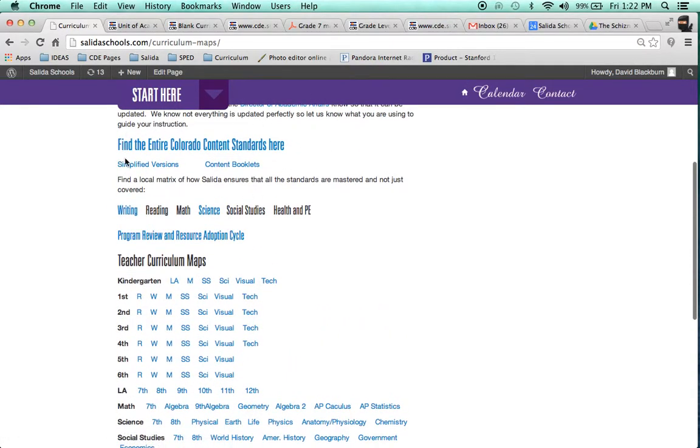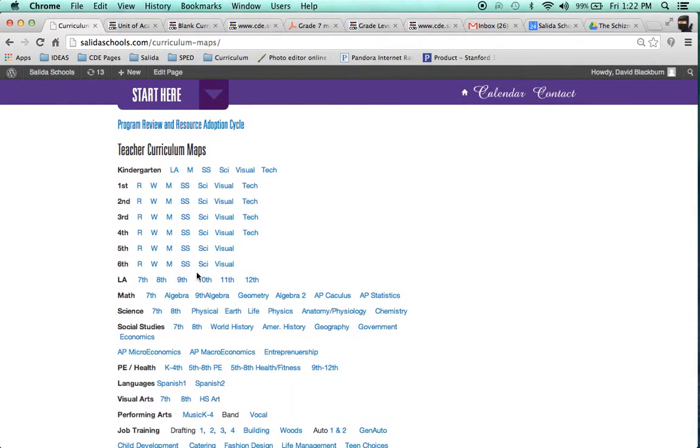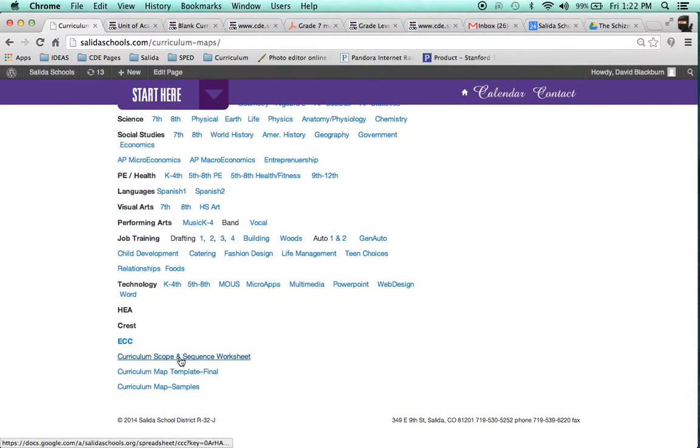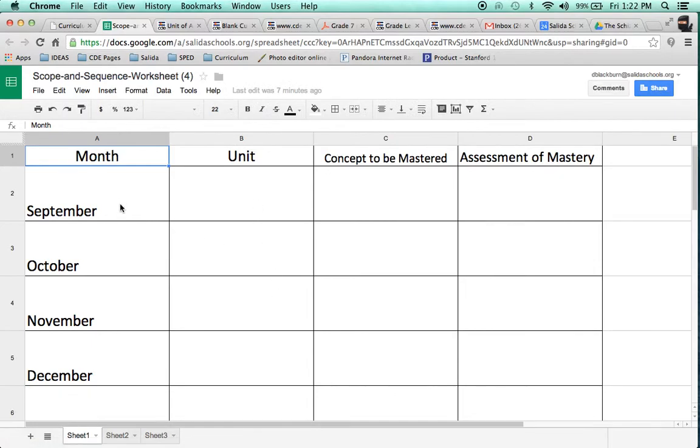So you've got the state standards. You've got your curriculum maps as we understand them now. The last thing is if you want to make an annual map, which you'll need to do, you go to the curriculum scope and sequence here. What's the unit, the month, the concept to be mastered, and how are you going to figure out if the kids mastered it? These are the things that you want every single kid to get before they move on. So you will cover far more in your class than what is mapped out here, but these are the things for all kids that they must get while with you.